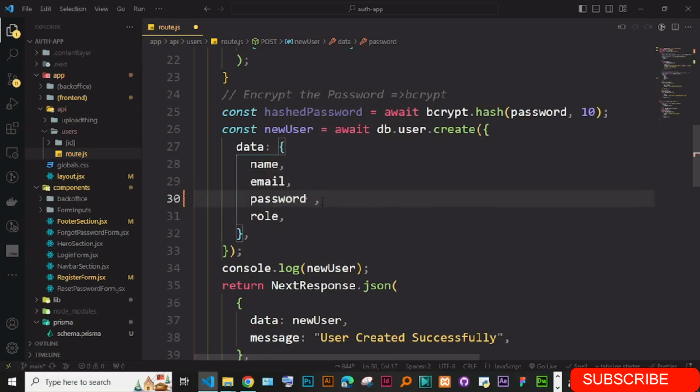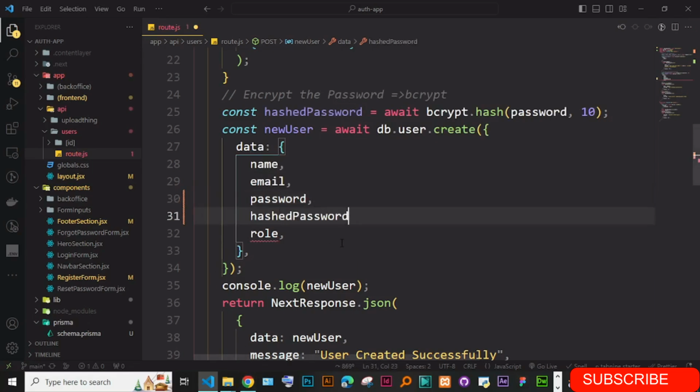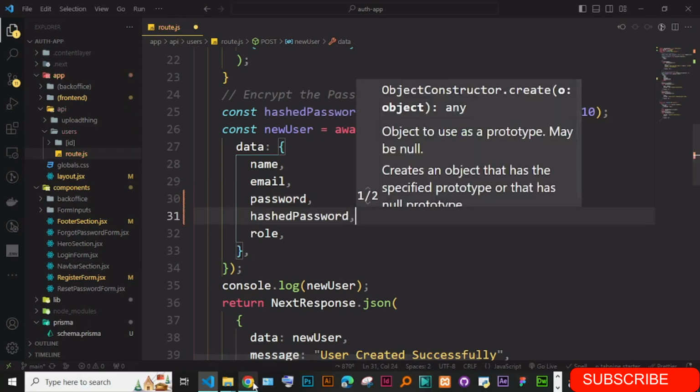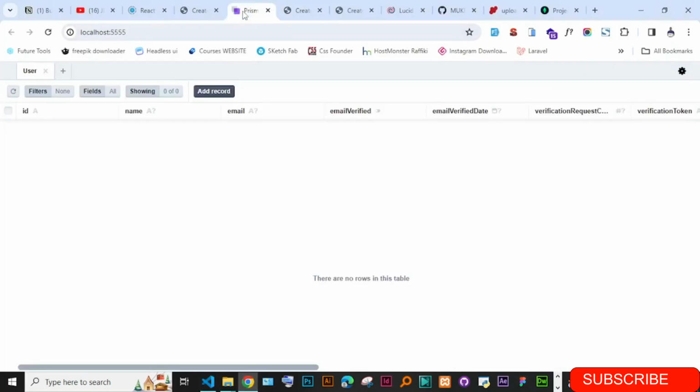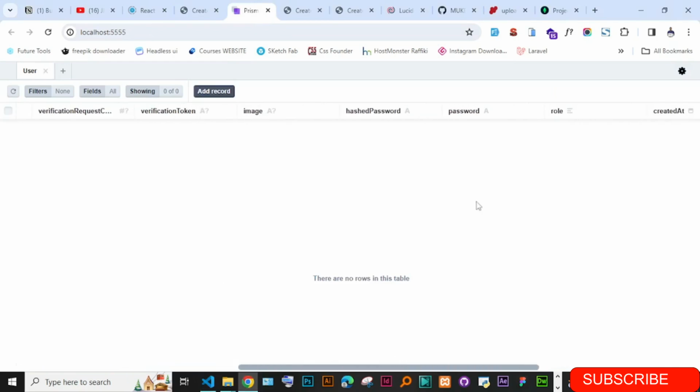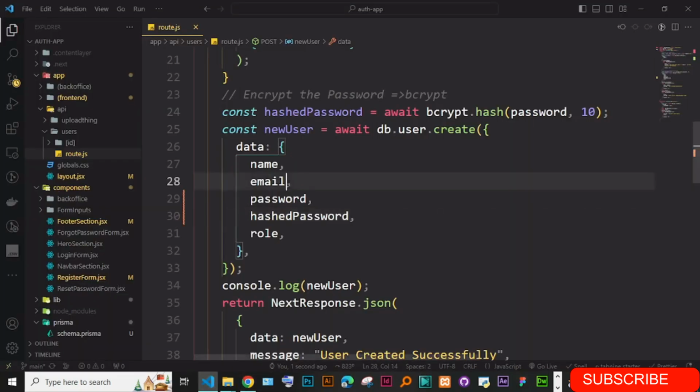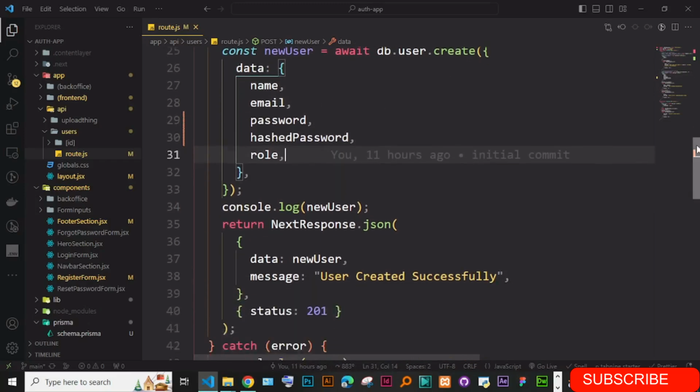We also have to have the hashed password, because if you check in our database, here we have the hashed password and the password. So just save them like this: password, hashed password, and then the role. Just as simple as that.